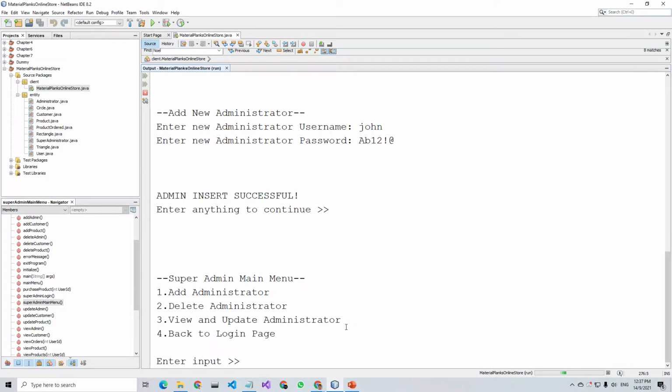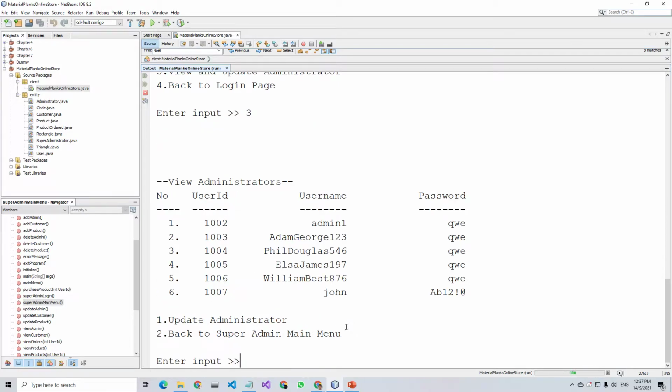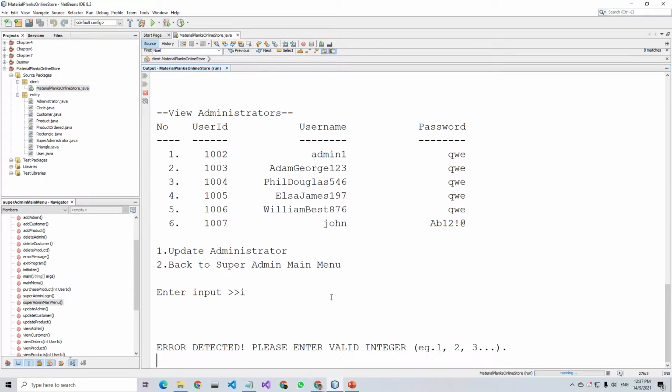And if we press 3 to view the administrator, as we can see, the record is already inserted in the array. For this project, we use array instead of database. So this is the error detected because I entered a non-numeric input.